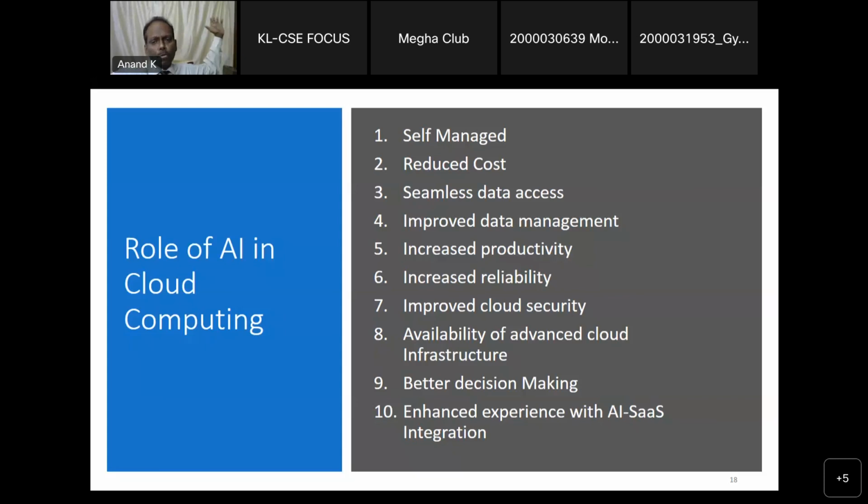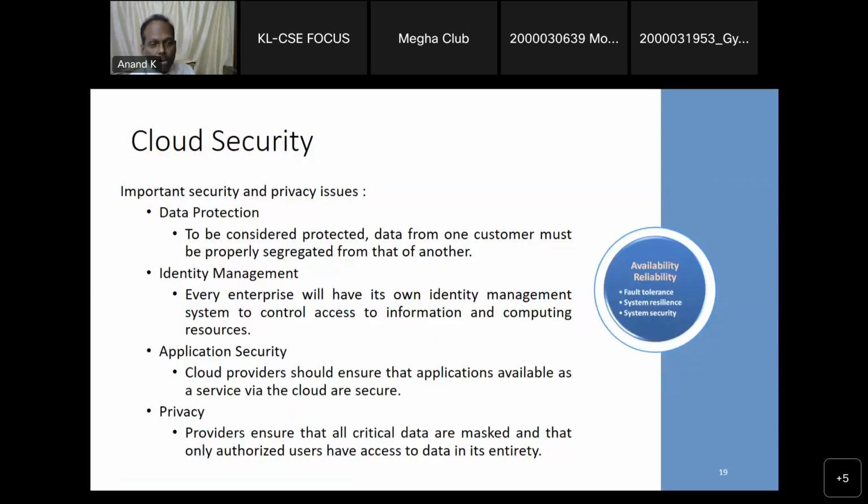There is huge data coming across, and when we streamline this data, it will increase your productivity and reliability, and of course we will also be focusing on cloud security. This will also give you better decision making. So these are some of the advantages of artificial intelligence, especially in cloud computing. Okay, so now let me start with cloud security.